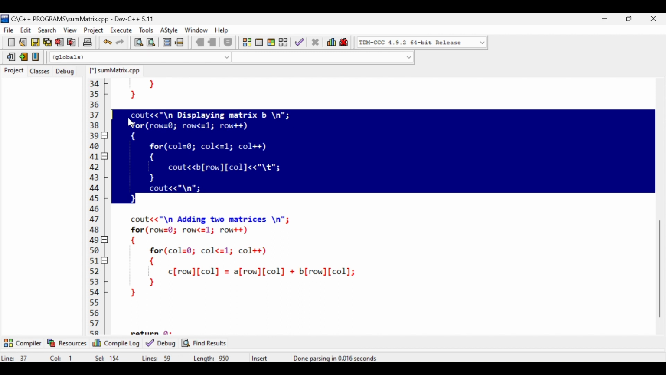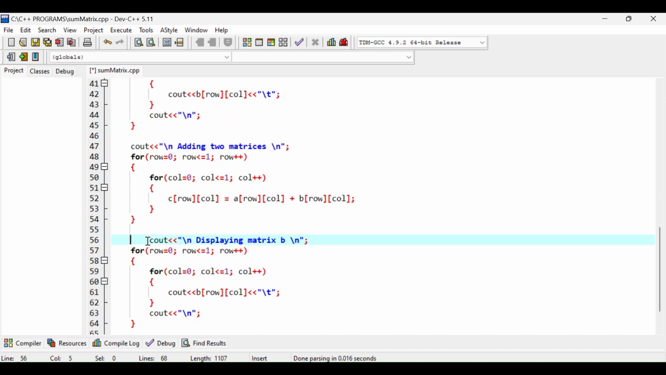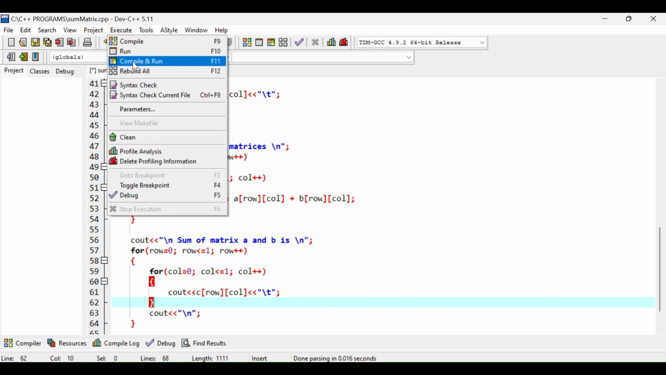Once again I am going to copy the code to save our time, and I'll paste it here. So I'll change the name to displaying matrix C, or you can simply type here, sum of matrix A and B is, and here you will have to change the name for matrix C. The rest of the code remains the same. Let's rerun the program and see the output.